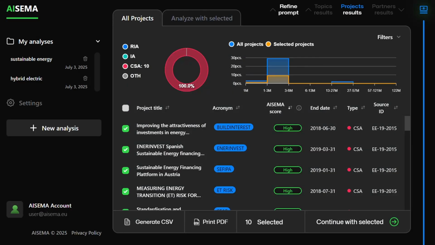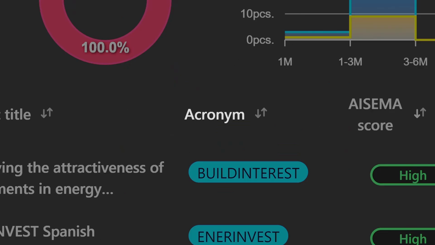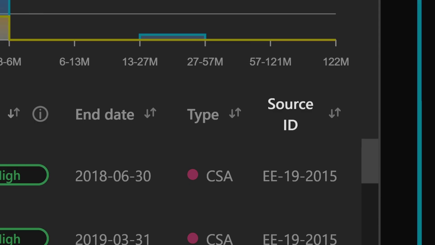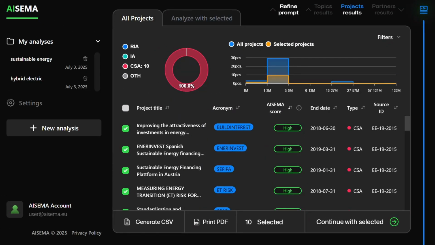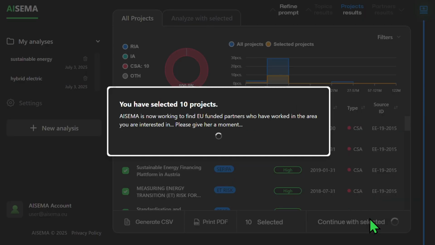Returning to the main dashboard, it is worth noting the additional columns: acronym, end date, and source ID. We can again select the projects that interest you, mark them, and export them. To continue, click Continue with Selected in the lower right corner.